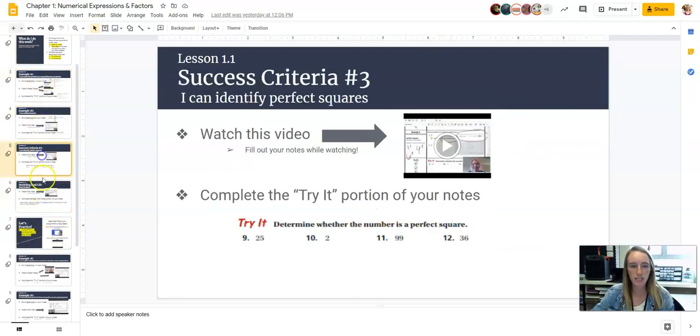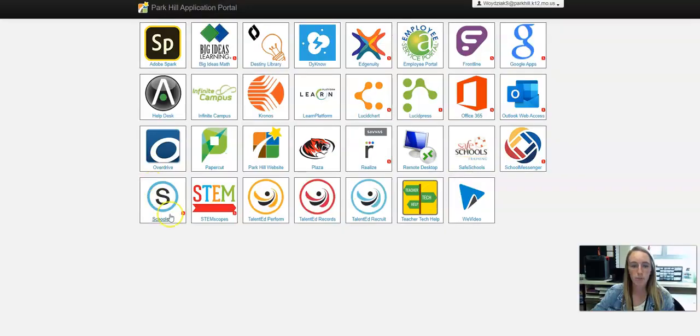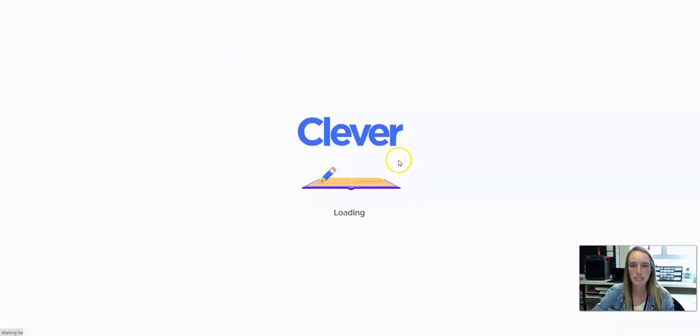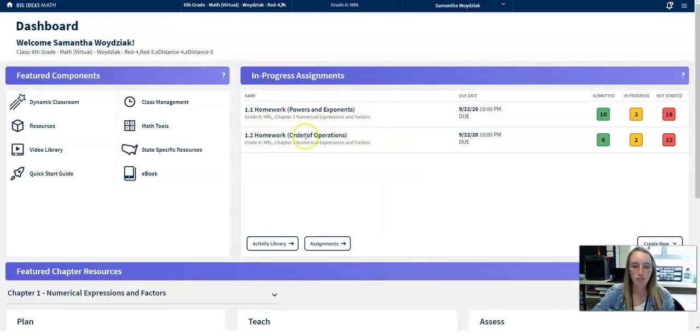So you can see once they go through the 1.1 notes, they're going to practice. So complete 1.1 homework on big ideas. And I put here how to get to big ideas, but just so you guys know, they'll go to the Park Hill portal, they'll click on big ideas, and mine looks a little different than your child's, but these are the two assignments.